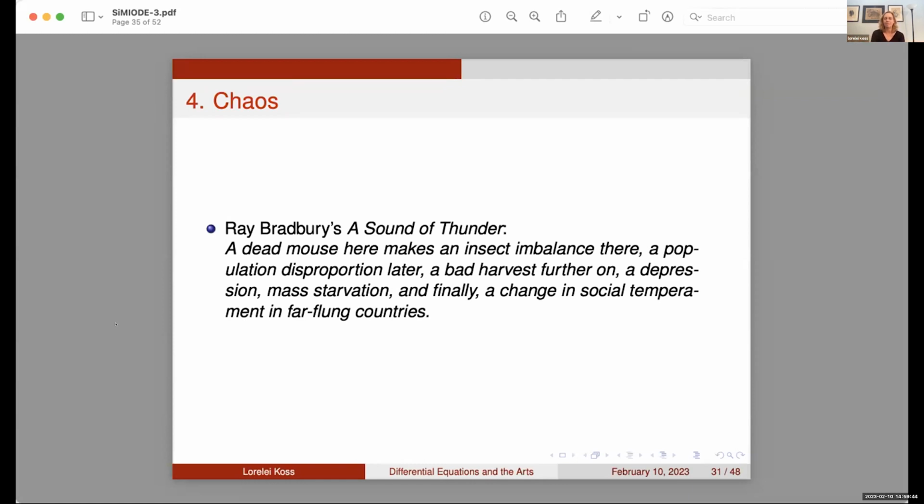So here's a quote: a dead mouse here makes an insect imbalance there, a population disproportion later, a bad harvest further on, a depression, mass starvation, and finally a change in social temperament in far-flung countries. This is an easier read than James Joyce. I think James Joyce is interesting, but that's a challenging assignment. They enjoy Ray Bradbury.